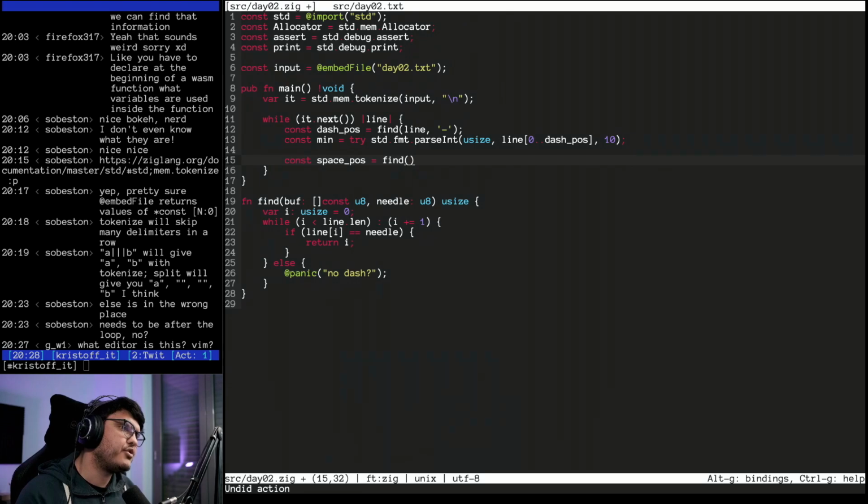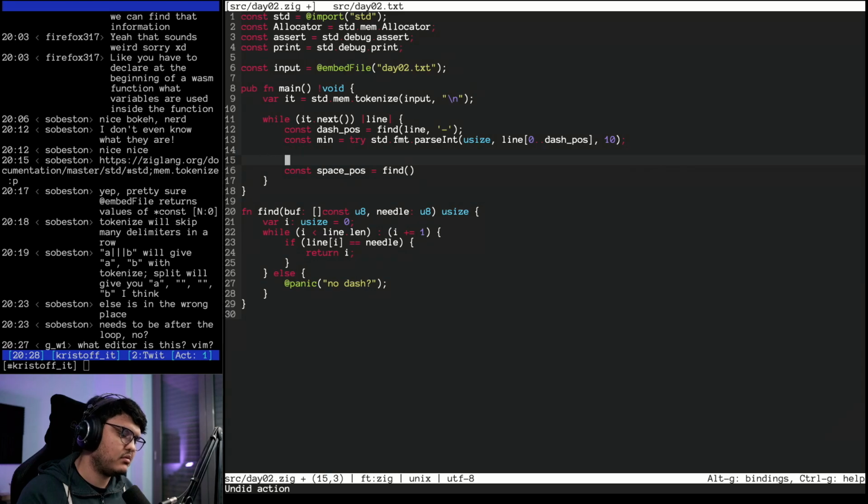So space position is find. One thing that we should do is consume the line. So I think we should do. Should we wait? Whatever. So we want to search from line starting from dash position, I guess, moving forward. And the needle is, in this case, a space.